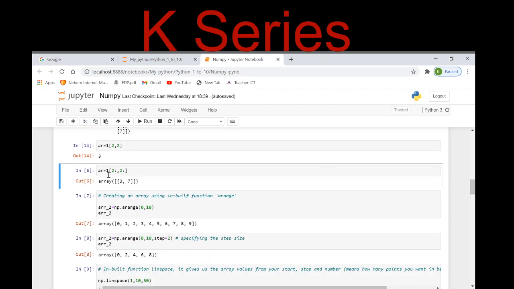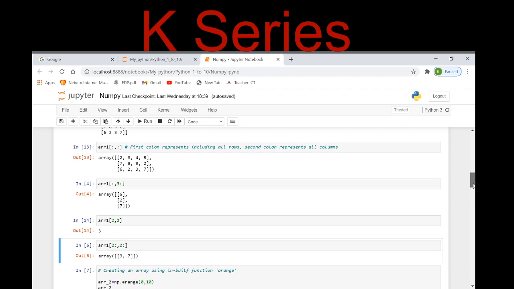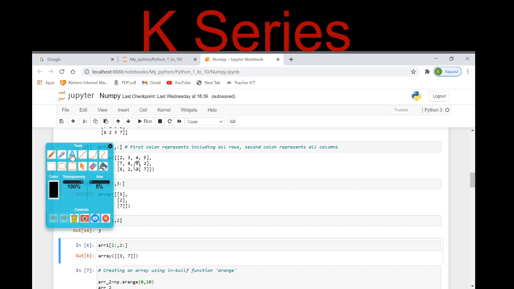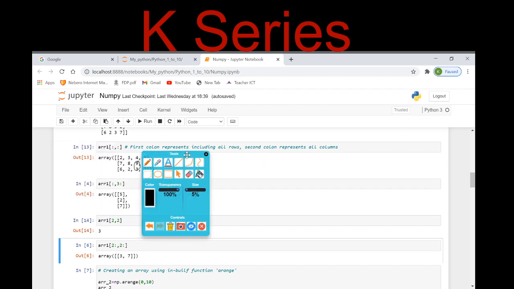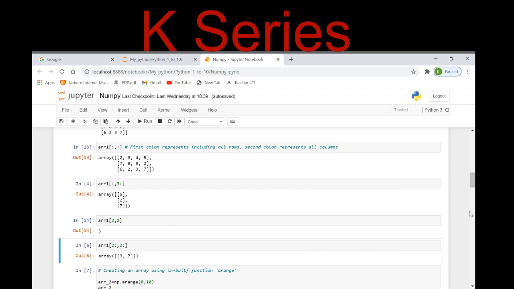Now again, moving on further, see here, array 1, 2 colon 2 colon. Now what exactly does it mean? It means second row and second column onwards. Now, second row is what? This is the second row, isn't it? This is the second row. Now I can show you, this is the second row and this is the second column. That's why it is giving me 3 7, right?